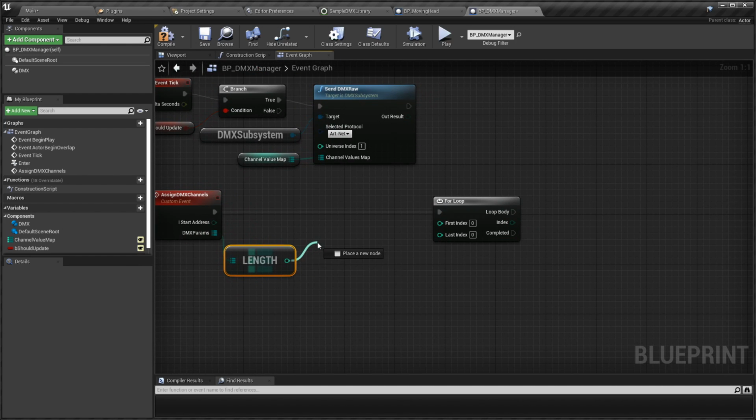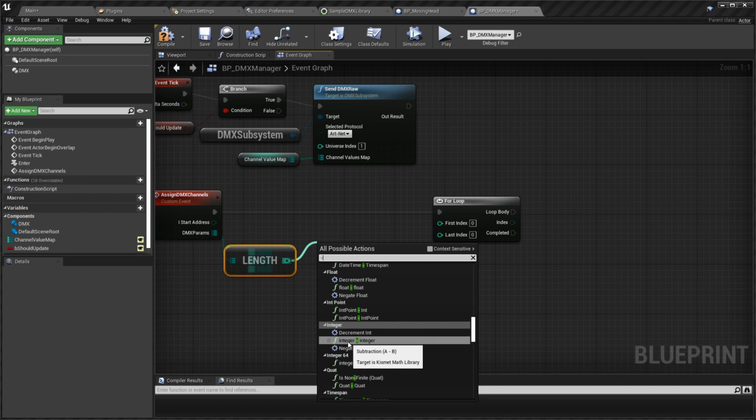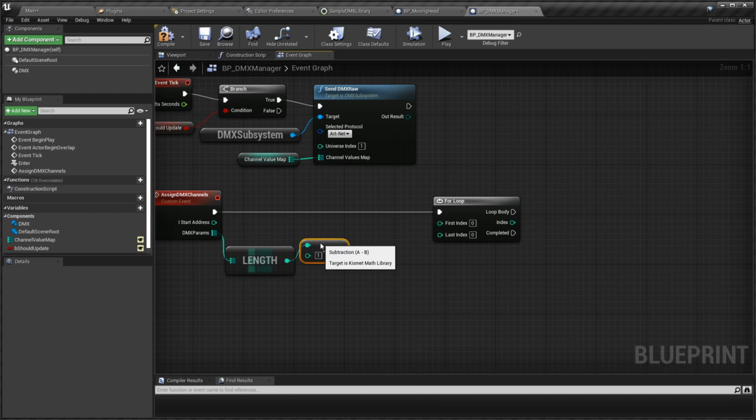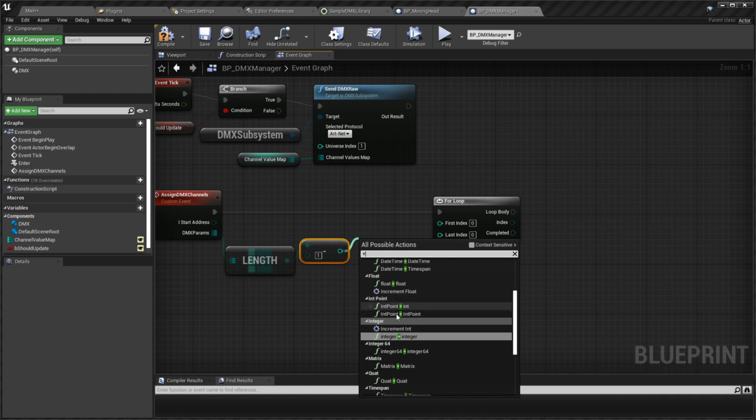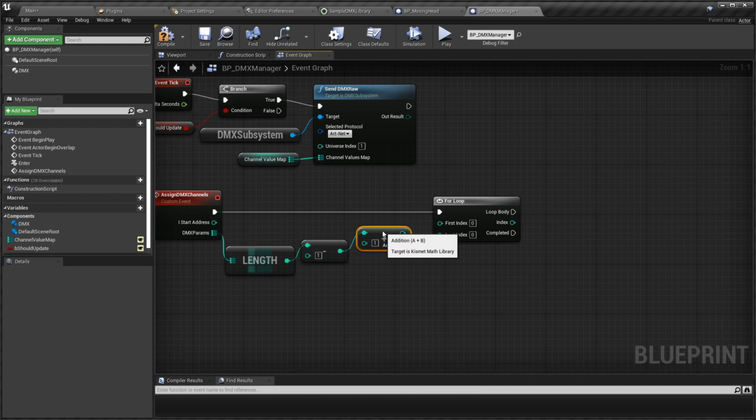And then we can drag off of this, grab a subtract. We want to subtract 1 off the length to get the last index of it. And then we want to add that, integer plus integer. Hold Alt to break a connection. Hold Alt and click rather. So we want to add this with the start address so that the first index is the start address. And the last index is this number we've just calculated here based on the start address and the length.